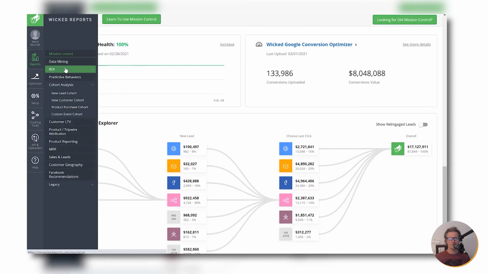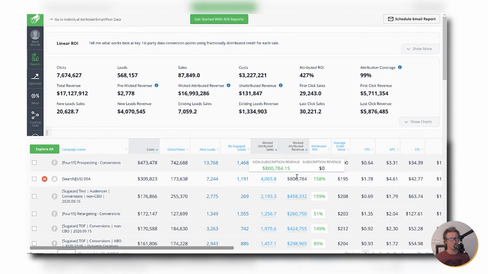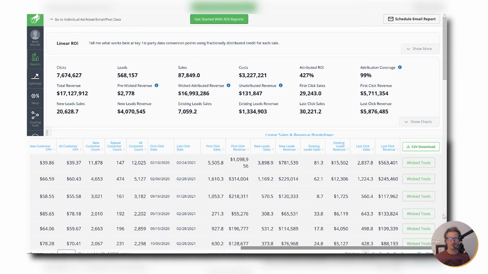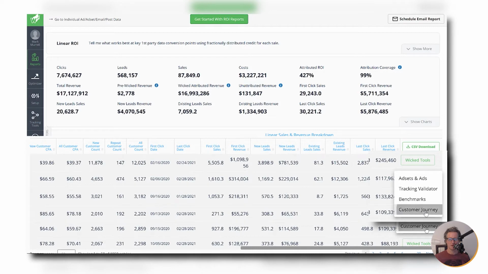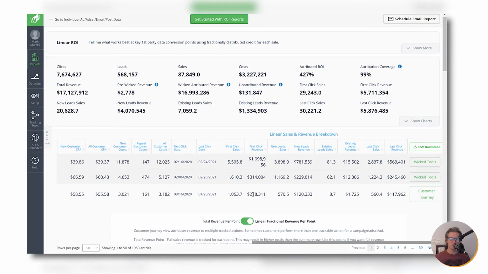Now, one that doesn't get used nearly as much is the ROI report customer journey stuff. When you're looking at any specific ROI report, this is more for the tactical person, you're seeing the ROI of that campaign. But a little known fact here, which is going to become known to you now, is you can scroll over and then find the Wicked tools and then choose customer journey. And what that's going to do is just for this specific campaign, give you the customer journey breakdown.